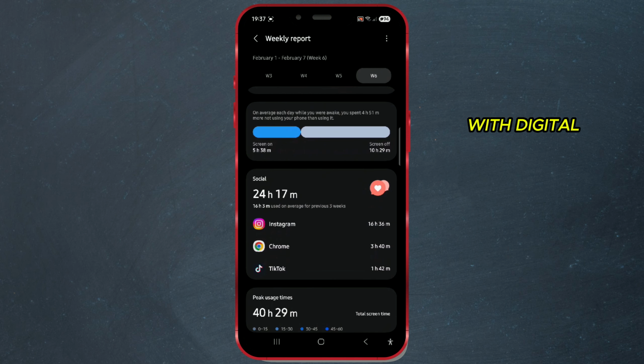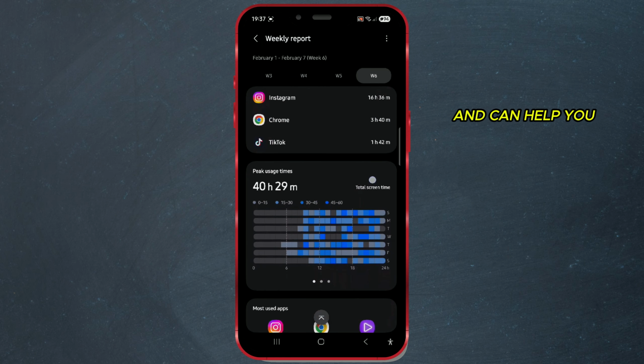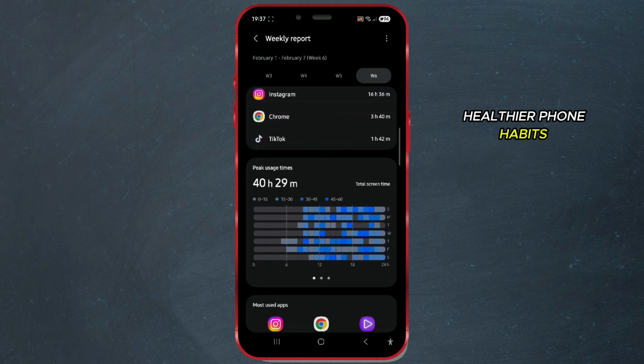Checking your screen time with Digital Wellbeing is simple and can help you build healthier phone habits.